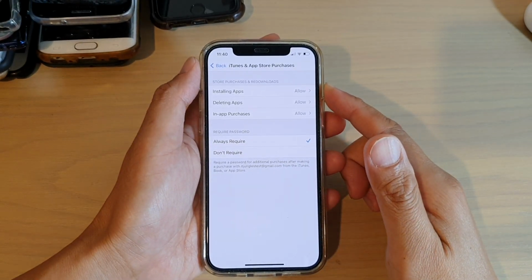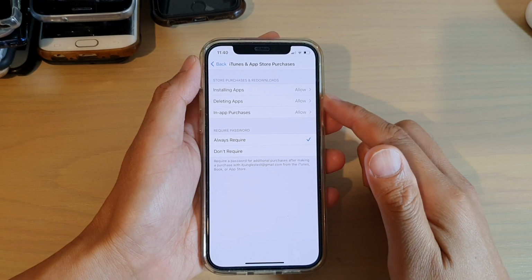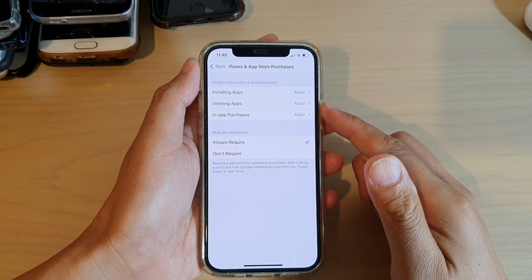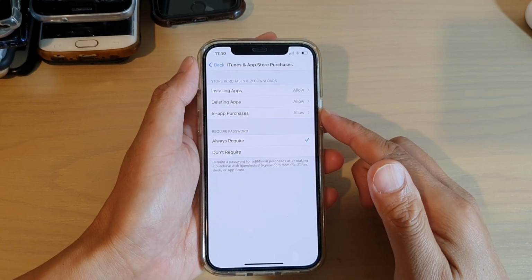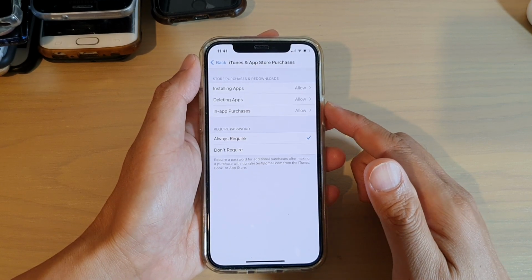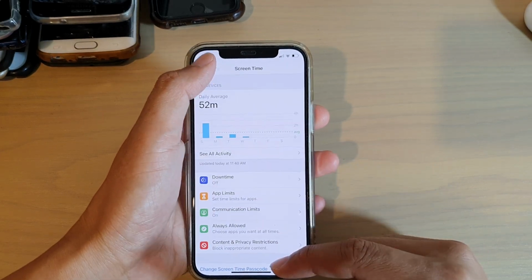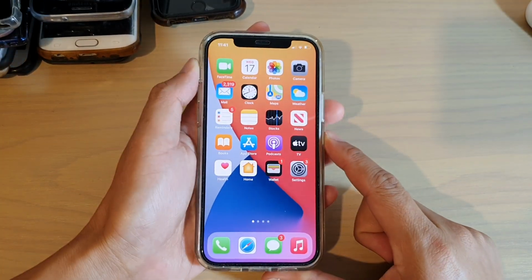Hi, in this video, we're going to take a look at how you can block kids from downloading or installing apps on the iPhone 12 or the iPhone 12 Pro, or just simply an iPhone running iOS 14. Now first, let's go back to your home screen by swiping up at the bottom of the screen.